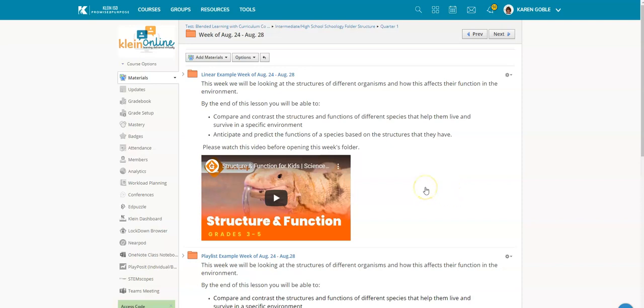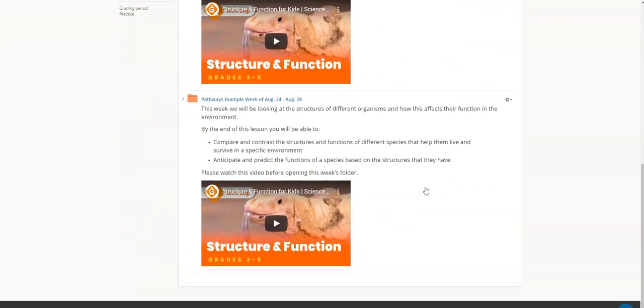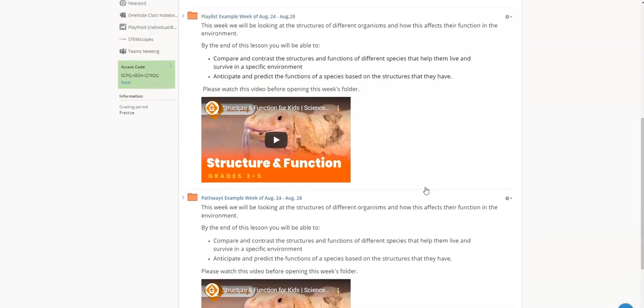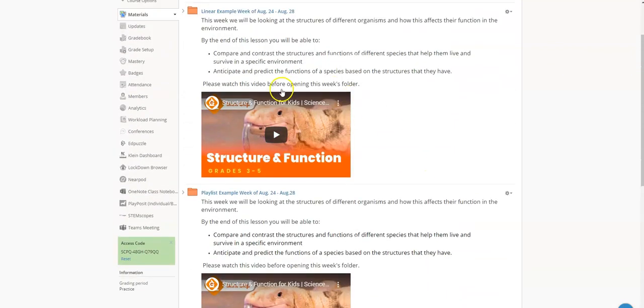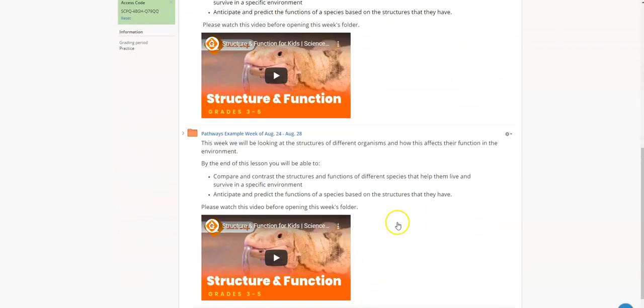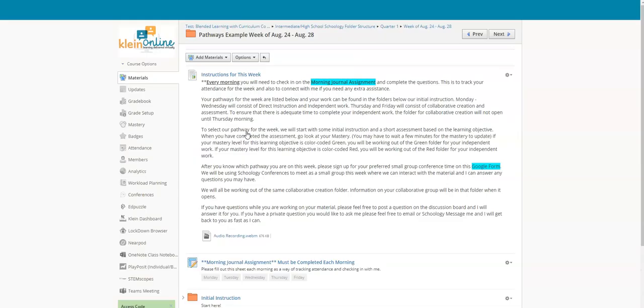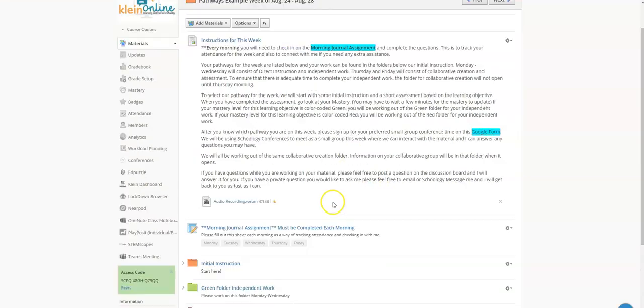Let's look at how we can set up our weekly folder with a pathways example for secondary. As in the previous ones, linear and playlist, and now in pathways, we took the exact same content, but we just created it in a different look and options for our students. So I'm going to open up the pathways.